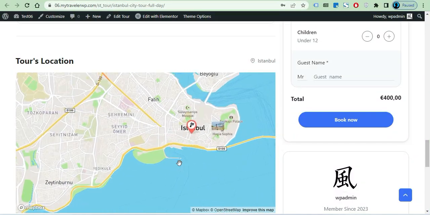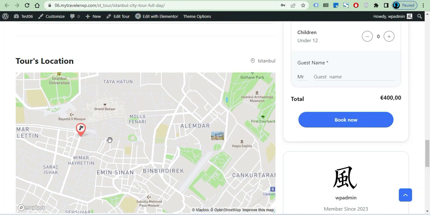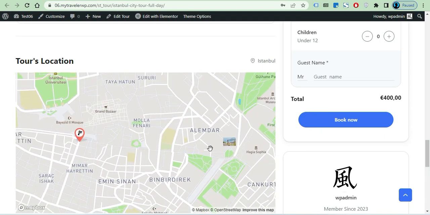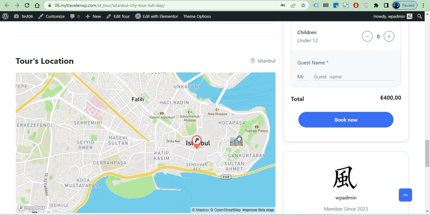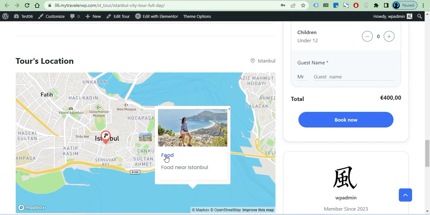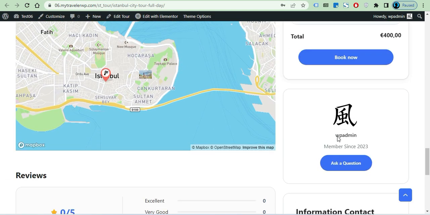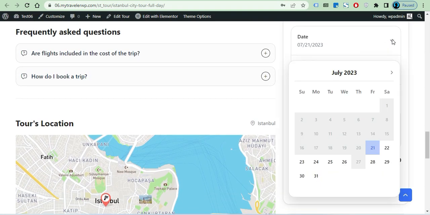And you can see the map for the tour location also shows exactly where the tour will be taking place. The contact information is on the right side, and you can check the tour availability on the booking form to see which tour is available on the date you choose. You see that the adult price is about 400 and the child price is 200. It is absolutely correct, what we did in the tour setting.